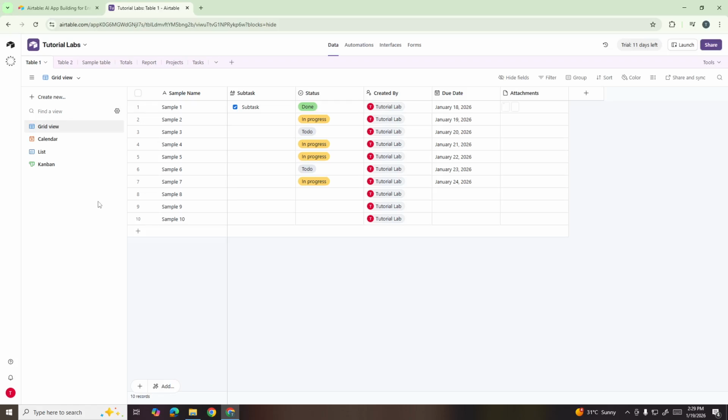On the left side of your screen, you'll notice a list of different views available for that base. These could be grid views, calendar views, Kanban boards, or gallery views depending on how you've set things up. For this tutorial, we'll focus on sharing a grid view, so go ahead and click on the grid view option. This ensures you're working with the exact view you want to share.